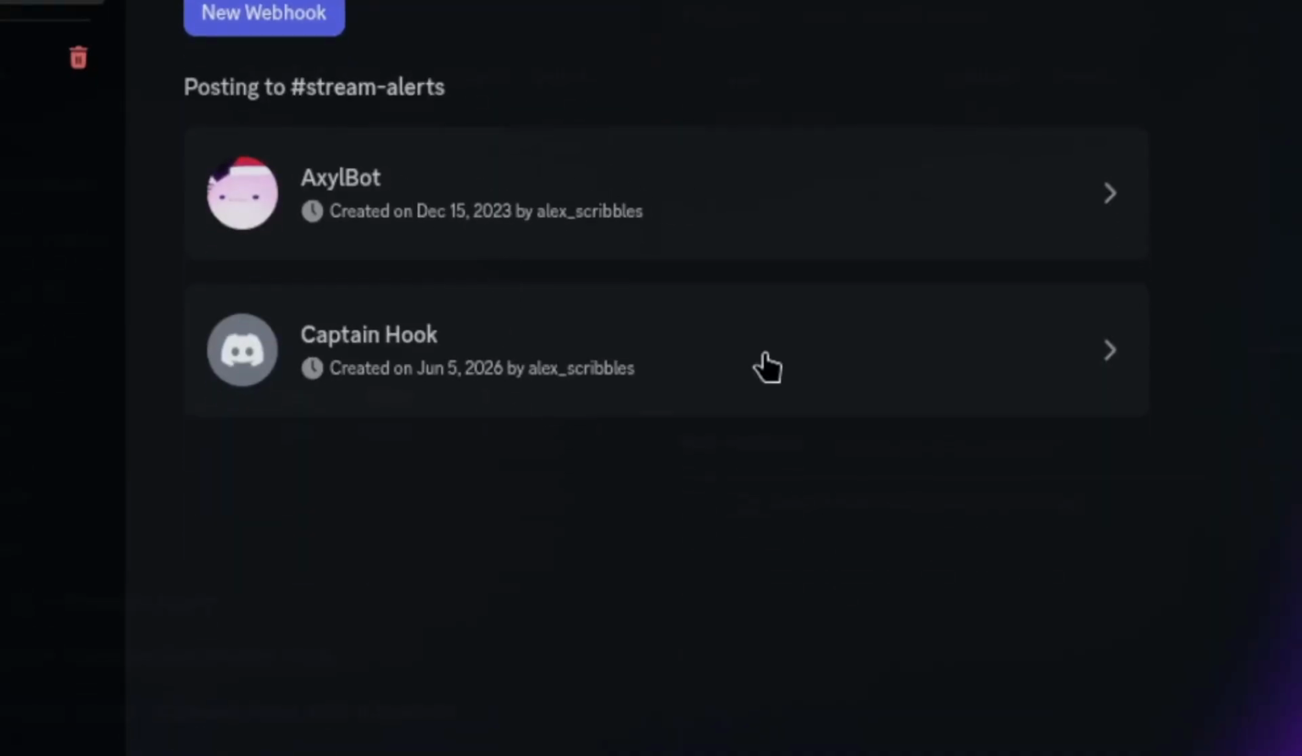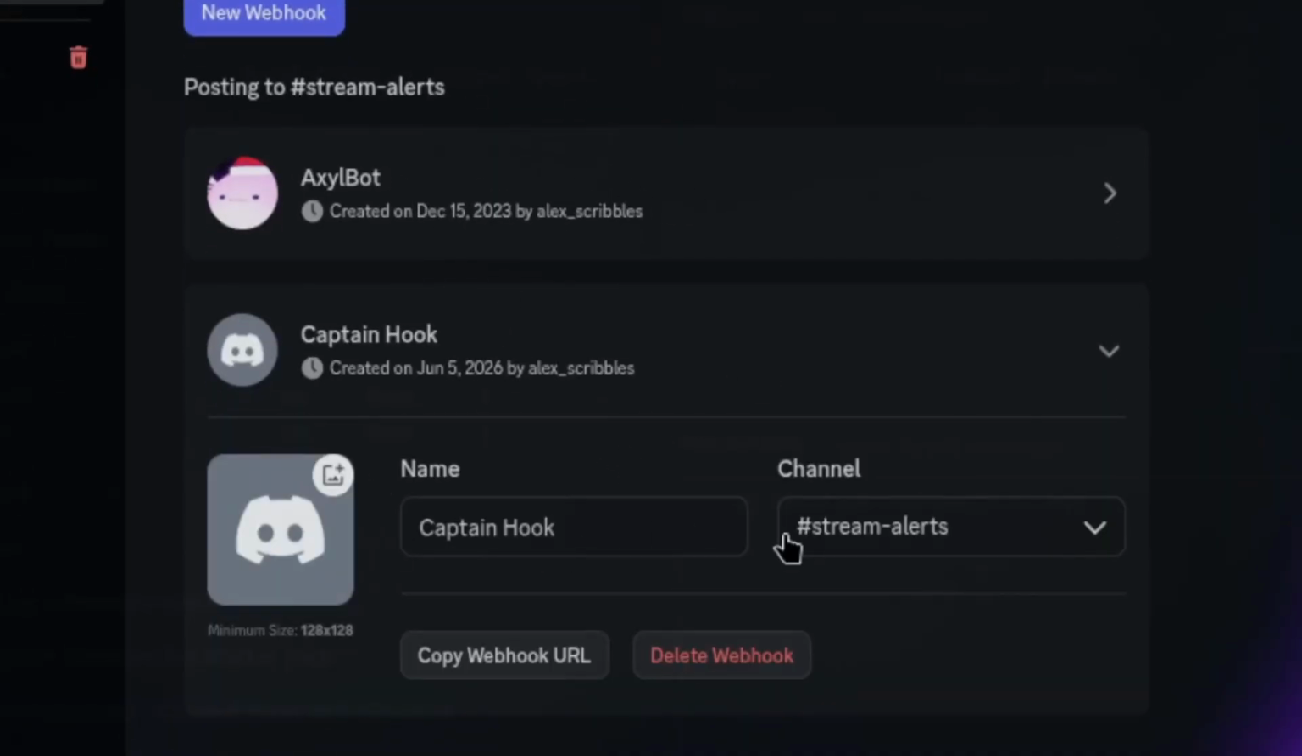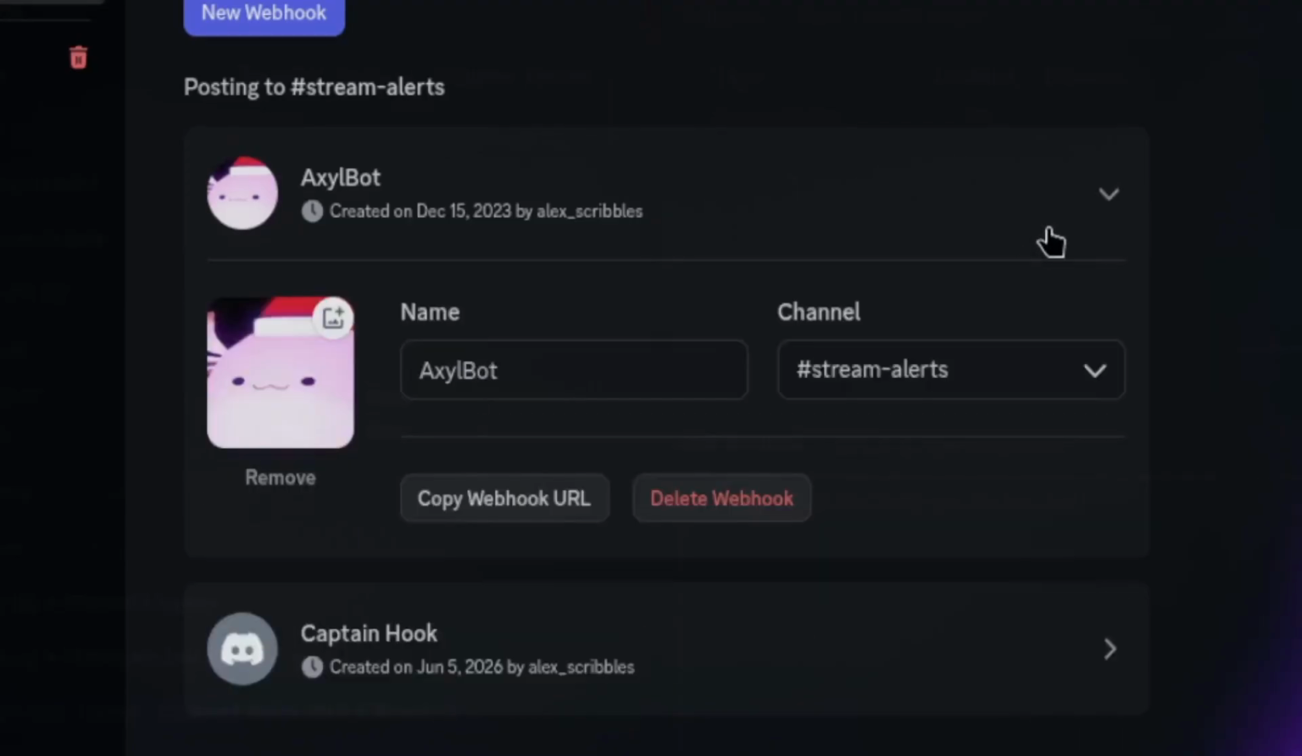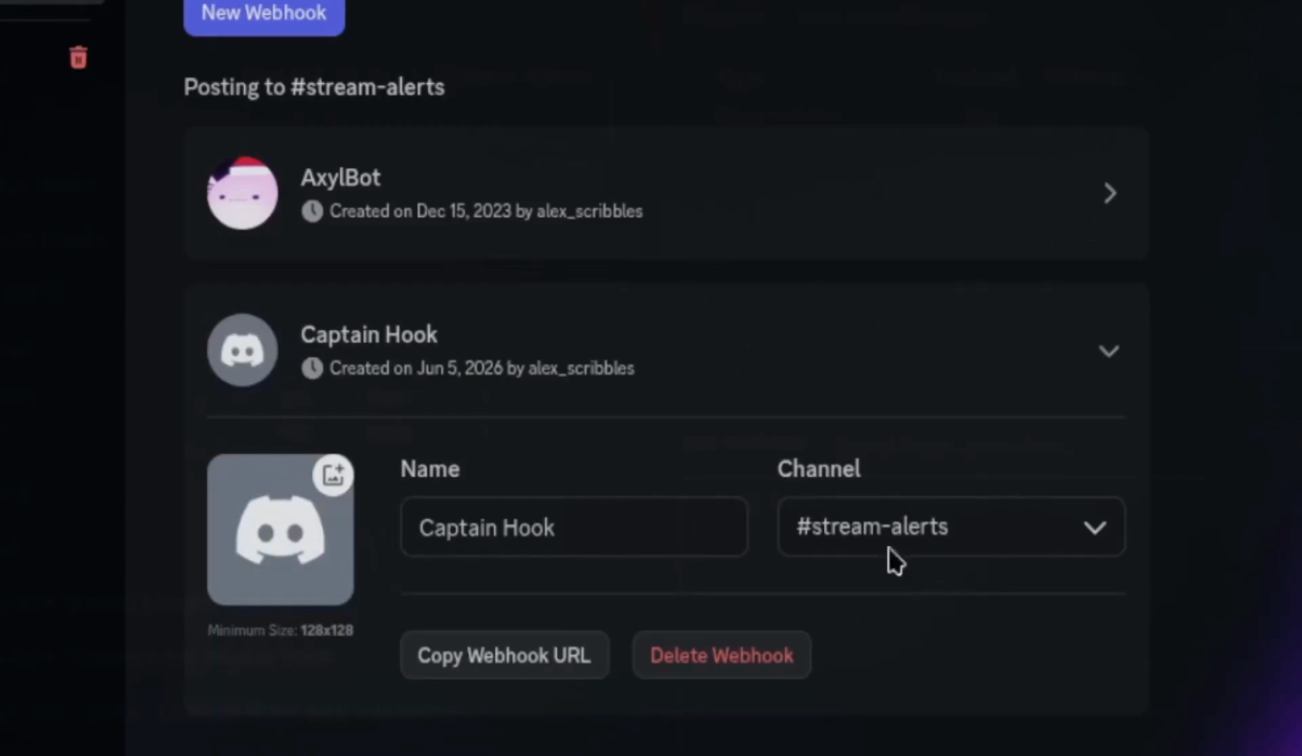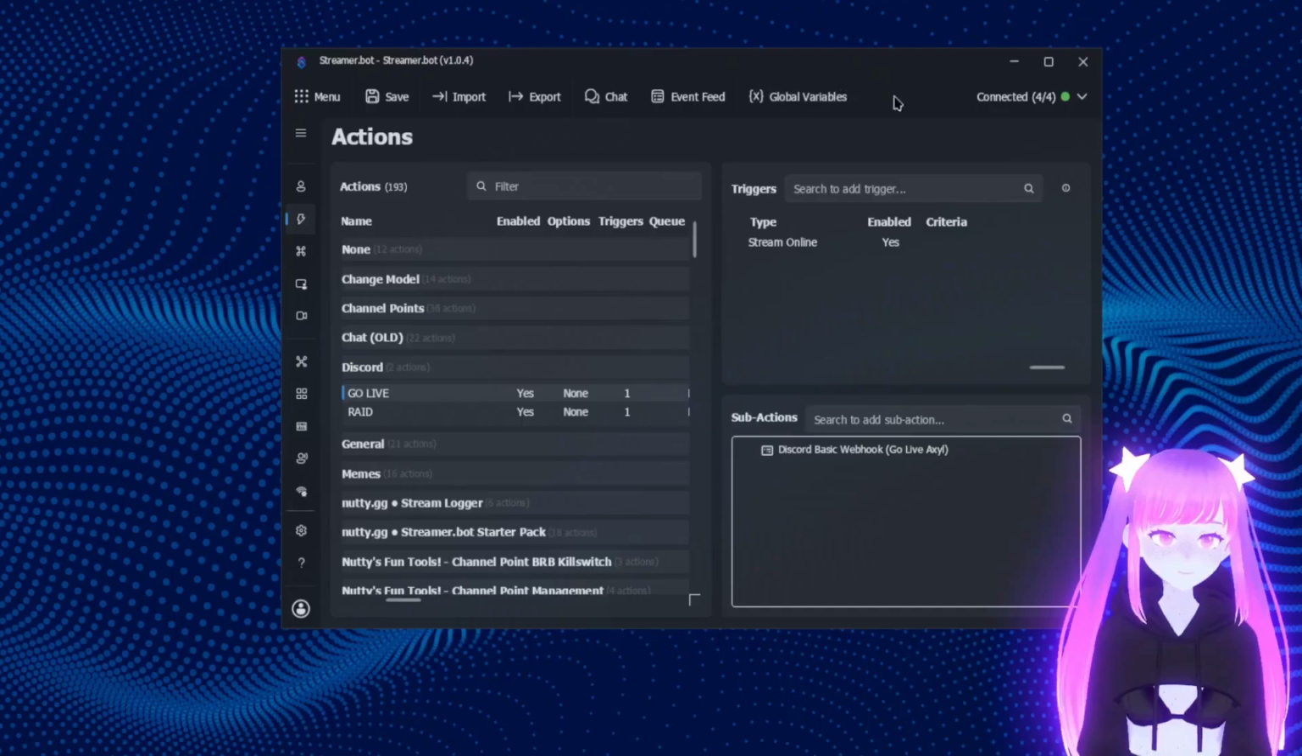I already have one, but you have your icon and your name and what channel it belongs to. It's based off this little axolotl character TTS pet I have. So when everything's how you want it, copy the webhook URL, and then we'll go back to Streamer.bot.